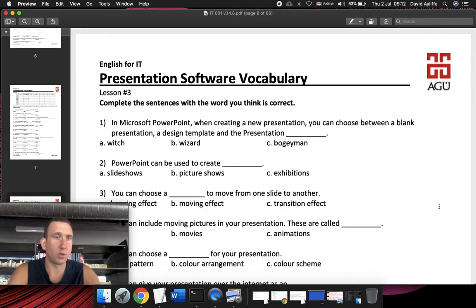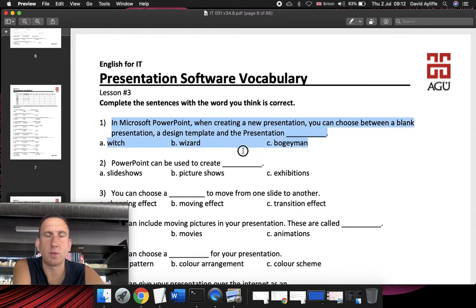If you need more time, you can pause the video, but let's move on to presentation software. So things like PowerPoint. Does Google have a presentation software? I'm not sure. But anyway, in Microsoft PowerPoint, when creating a presentation, you can choose between a blank presentation, a design template, and the presentation what? The presentation which, wizard, or bogeyman. If you don't know what a bogeyman is, use Google Images.